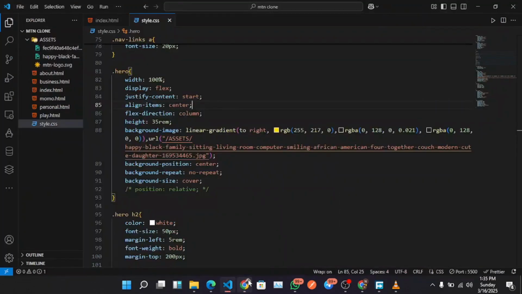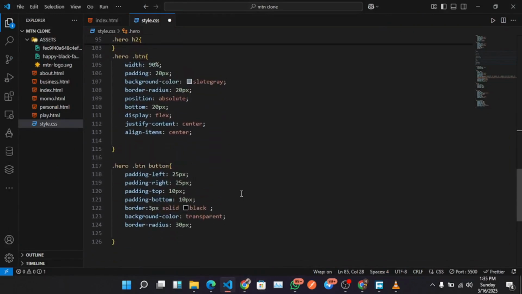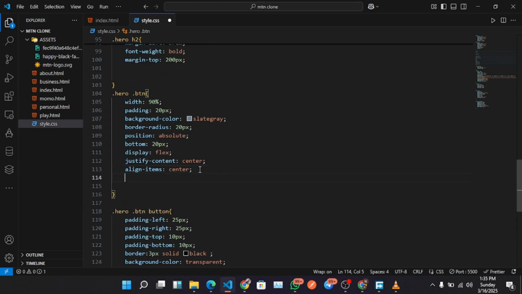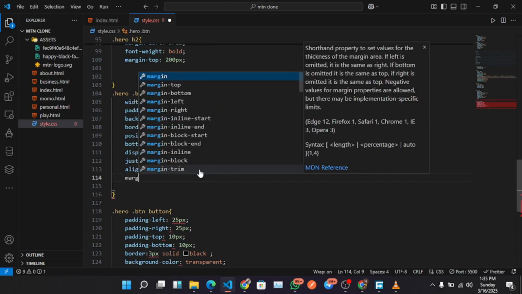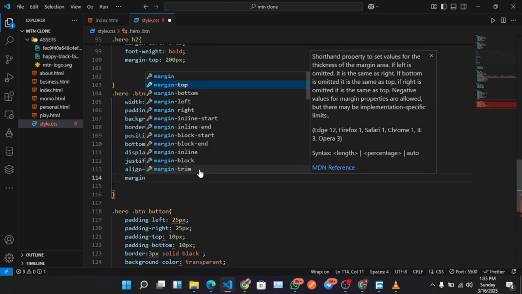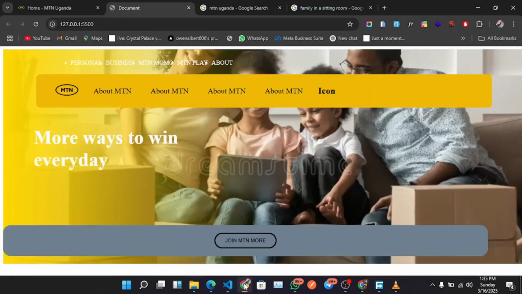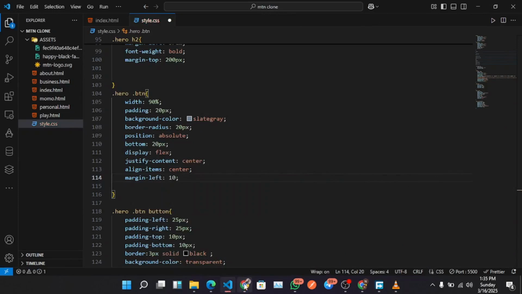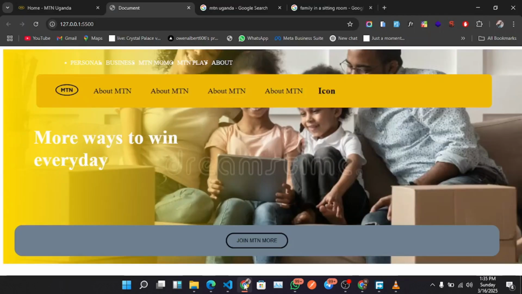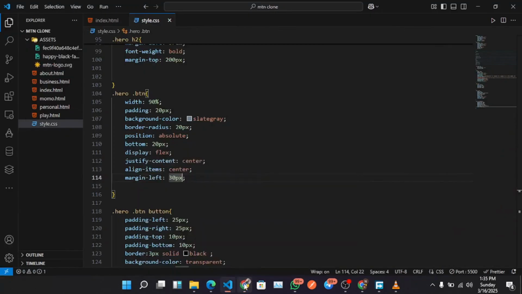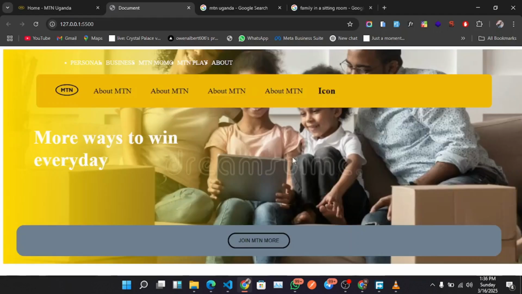Okay, what we shall do is remove this, and then we shall head to our btn section, and we shall give it some margin on the left of about 30 pixels. Let's see what we have. Okay, let's give it 35. Okay, this is what we have so far.